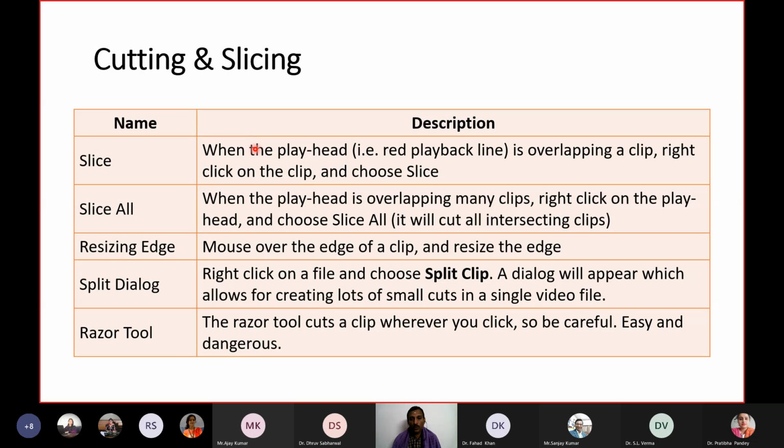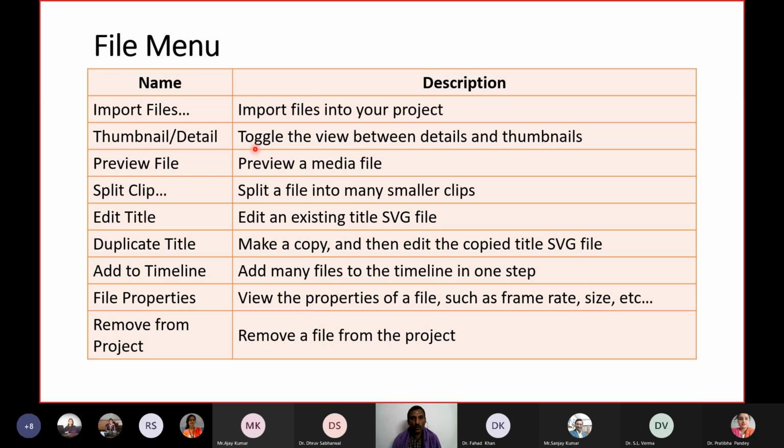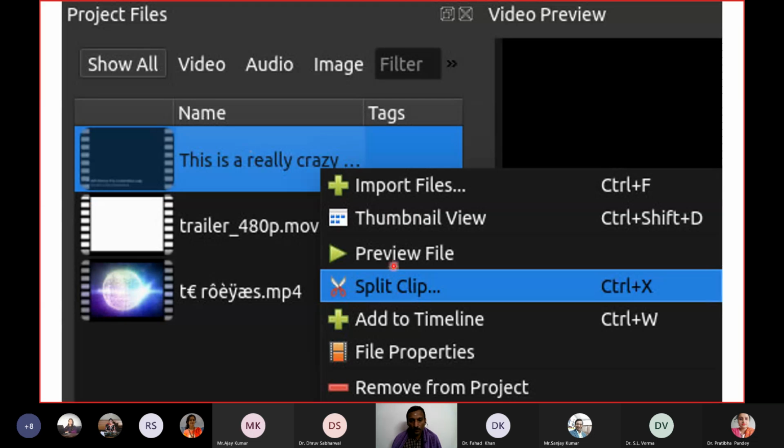You can also split the clip. You can drag and drop anywhere. So those kinds of things are possible when you do it on the timeline. And then finally, we have the file menu, which we have seen earlier. So this is the split clip option. This is the scissors which is present here.